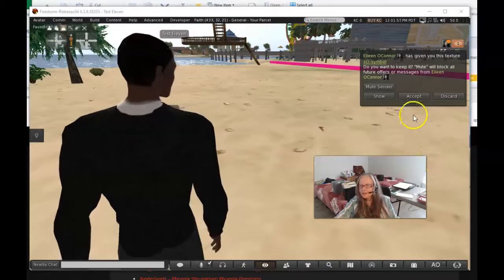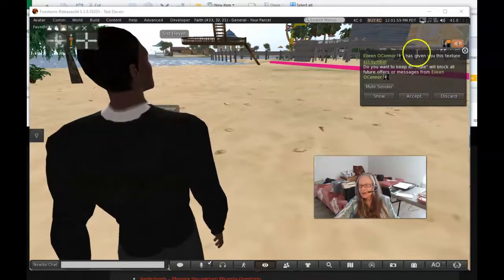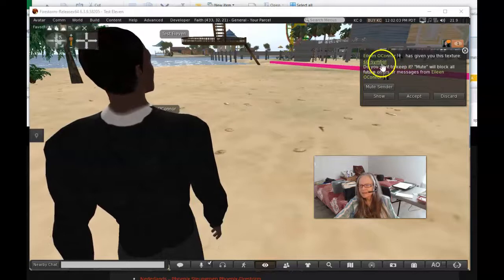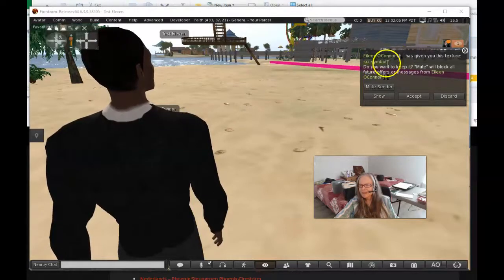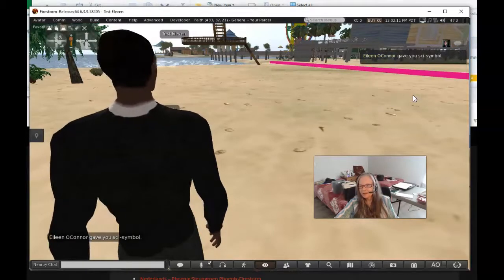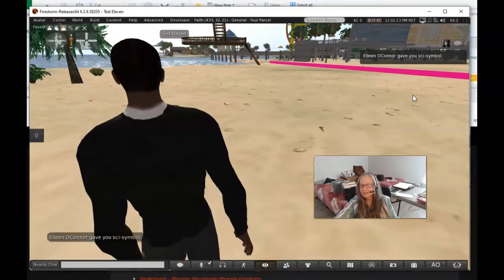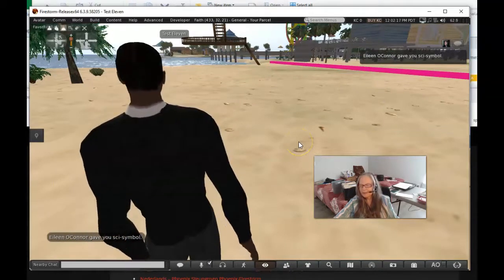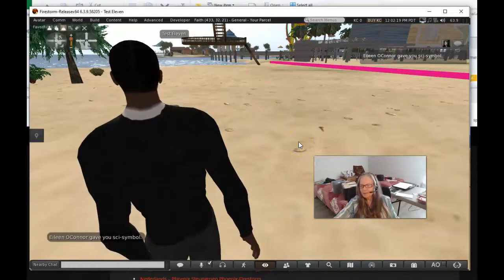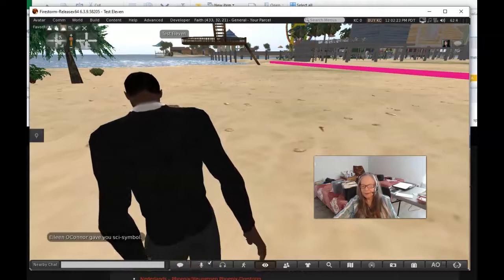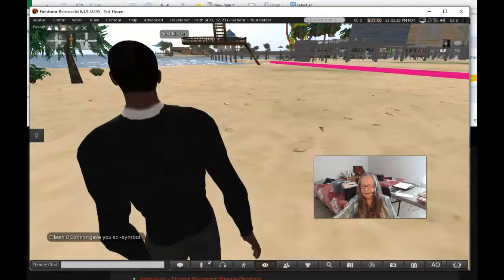Okay, I sent you something, and you'll see up in the upper right corner, it says, Eileen O'Connor has given you this texture, science symbol. When you see something like that, click Accept, and it's going to go into your inventory. Now I'm going to give you something else, and we'll see if you waited a little while. If you weren't there when I sent something to you, it's going to look different. So hold on while I send you something else.